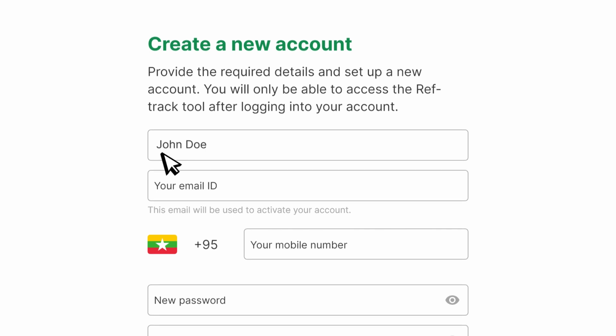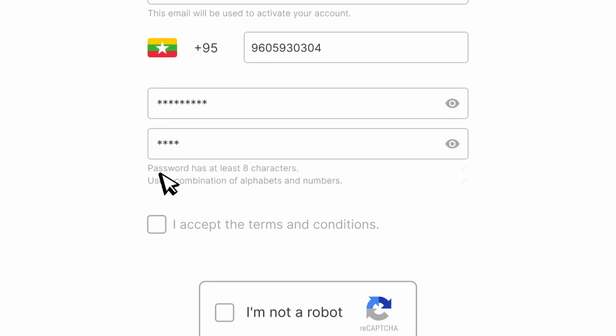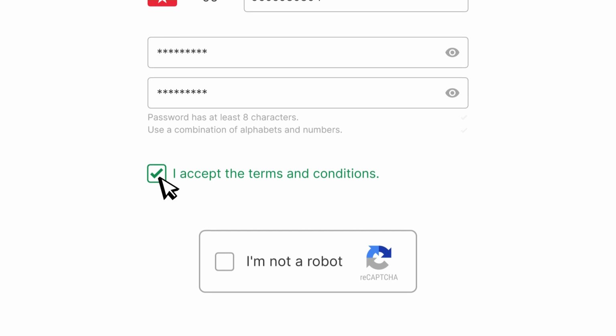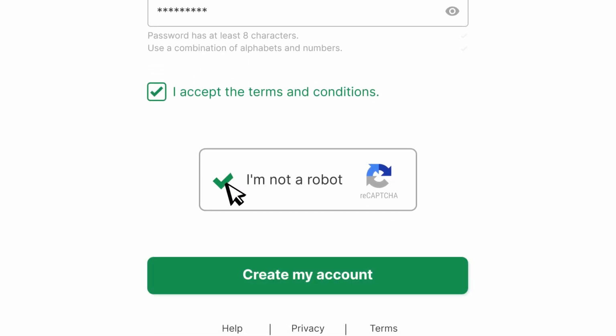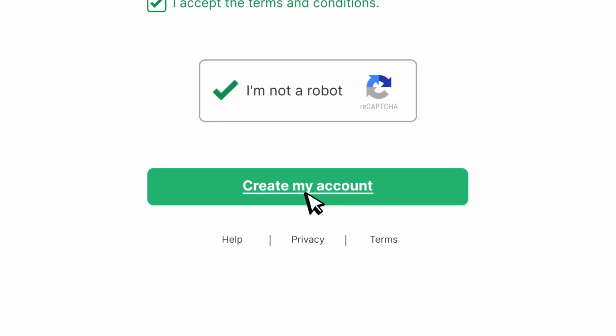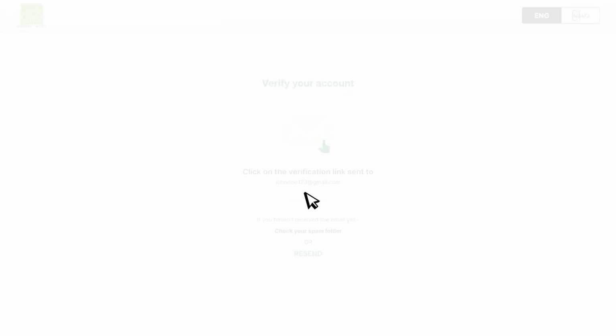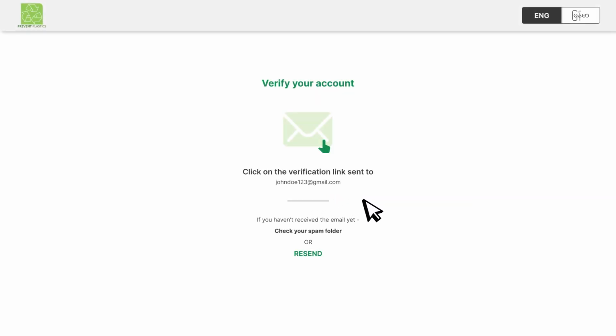On that page, fill in the required details as instructed. Accept RefTrack's terms and conditions, complete the CAPTCHA check, and finally click on the Create My Account button at the bottom of the page. You will then be redirected to the Activate Your Account page.